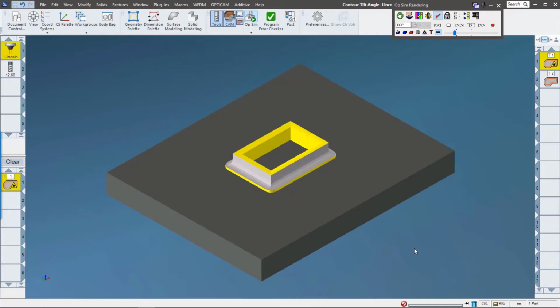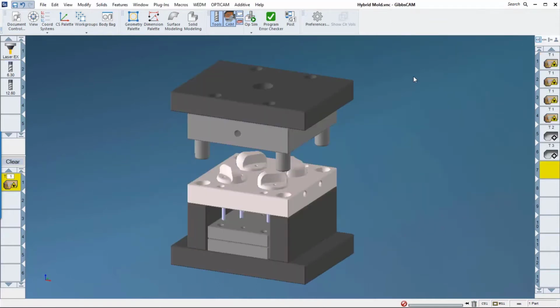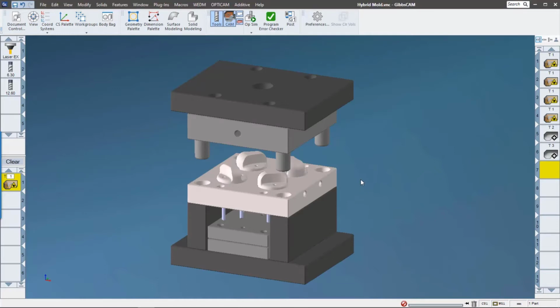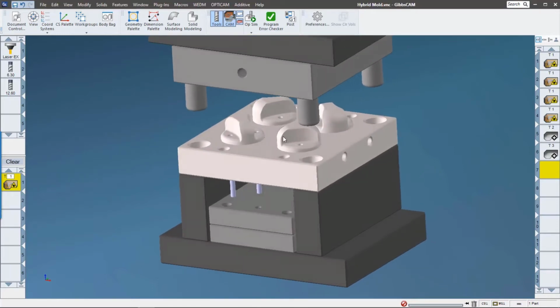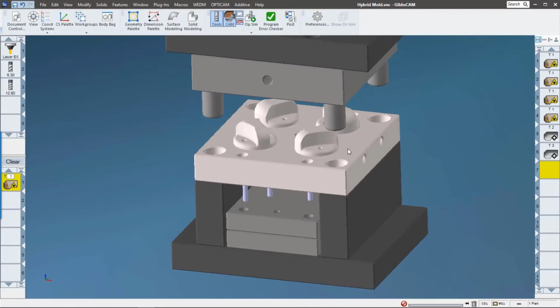Let's look at a more complex application. In this example, this injection mold is a little bit worse for wear. These knobs are made out of some really abrasive plastic, so the core is really worn down. So what I want to do is replace just this core, these core pieces, using hybrid technology. I'll show you how easy that is in GibbsCAM.